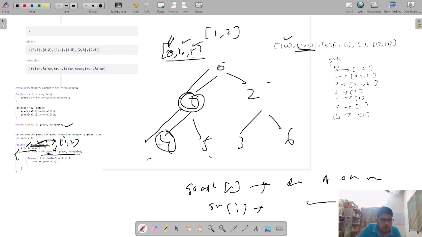Now for 4, when the DFS is called, the loop runs, but it has only one connected vertex, which is 1, which is also its previous. So it will return the original answer, which is 0. So it will return 0. So after returning 0, now for 1 my answer becomes 0.